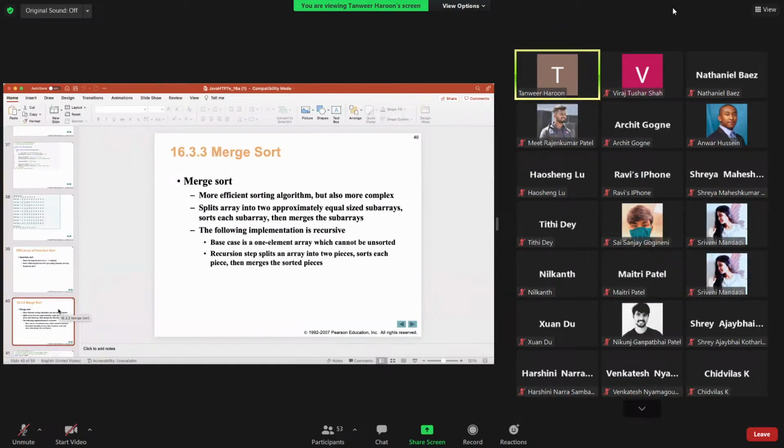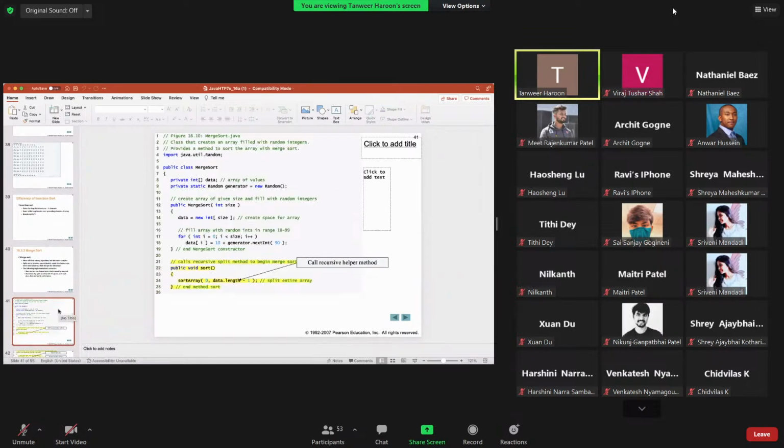Then you have merge sort, a more efficient sorting algorithm, but also more complex. It splits the array into two approximately equal size subarrays, sorts each subarray, then merges the subarrays. The following implementation is recursive. The base case is a one-element array, which cannot be unsorted. The recursion step splits an array into two pieces, sorts each piece, then merges the sorted pieces.